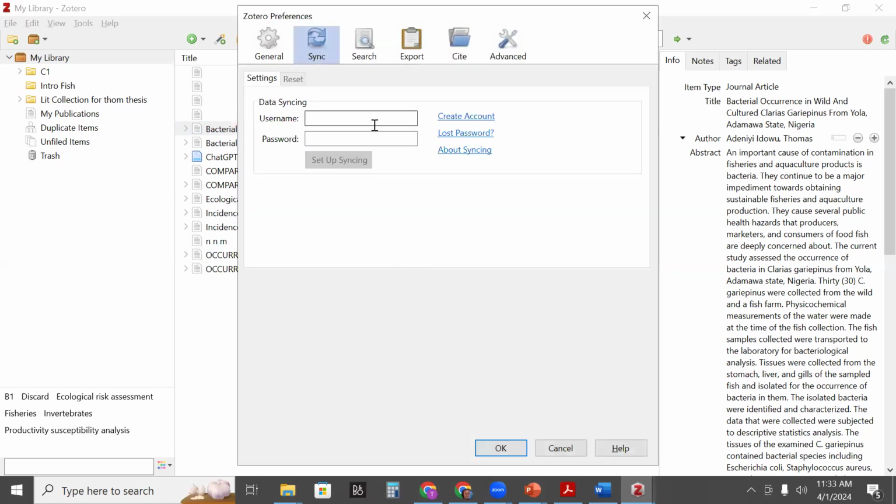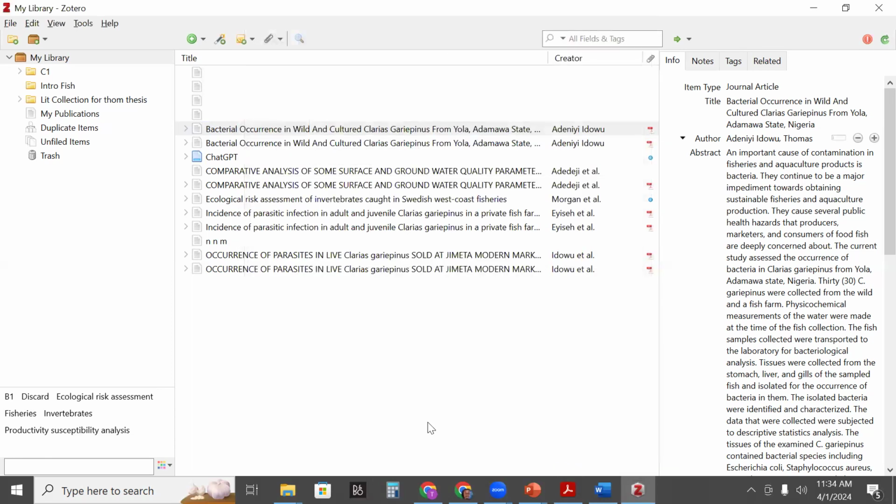It gives you this dialog box where you now input the username of your Zotero online account and your password. Then you click OK, and automatically all you have in your Zotero offline library will be synchronized into the online library, and it will continue to do that automatically. Though you can also check that by just clicking on this whenever you know that you are online to confirm that it is done. So that is it pretty much.